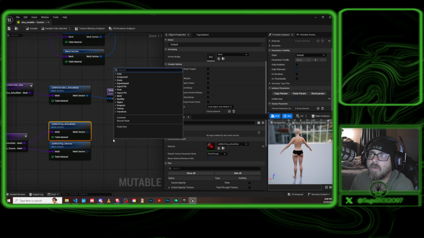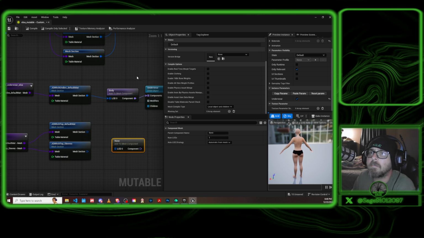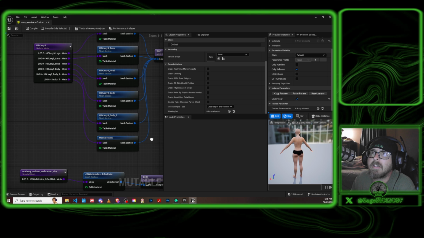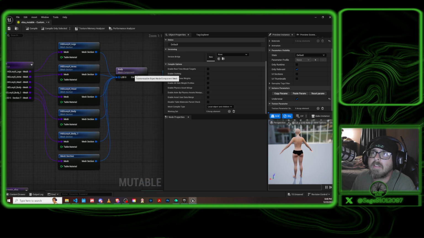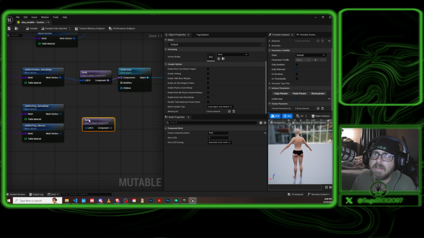So let's go ahead and do that. Now we're going to do an add to mesh component. Same as up here. We do need to change the name of this. It will not work because of earlier in that tutorial that I followed. It is named body. It has to be body because it's going through this. So body, and then we can plug both of these into the LOD0.